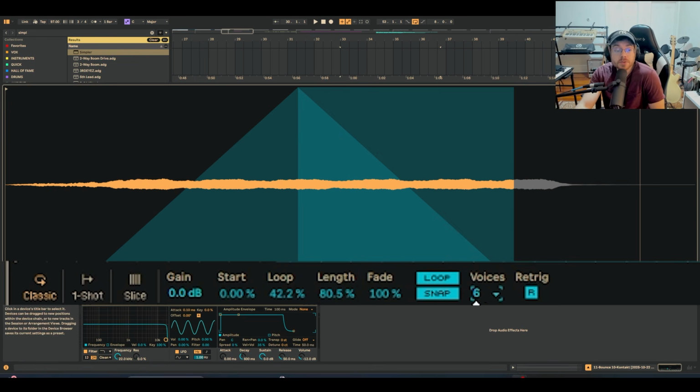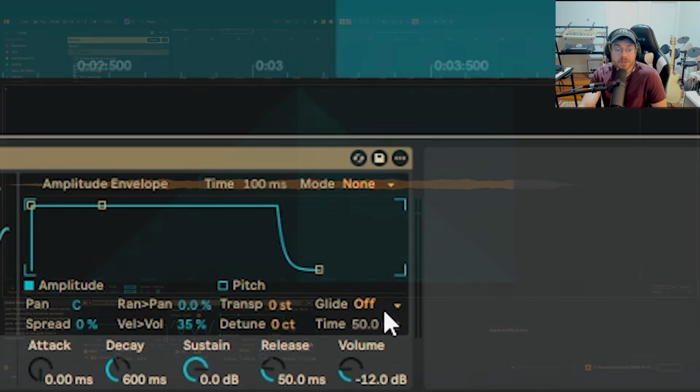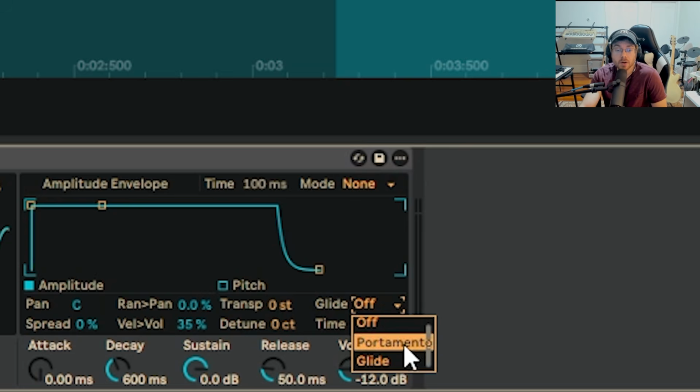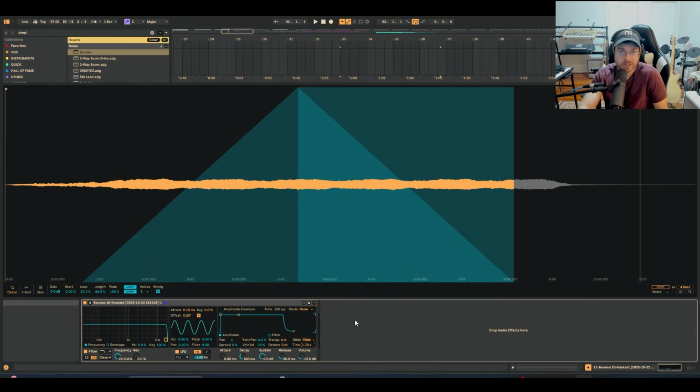So now what I'm going to do is go to voices, which by default is on 6, like it's polyphonic for chords. I'm going to set it to 1. And then what I can do over here is go to glide, and I'm going to turn it on. So I'm going to grab the glide and the timing, just like the last one, you could do 1.7 seconds. So 1700, that'll give you 1.7 like I had in the other synth.